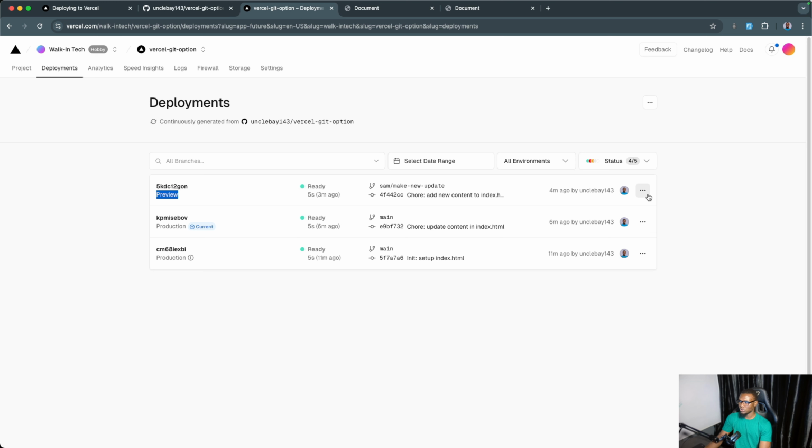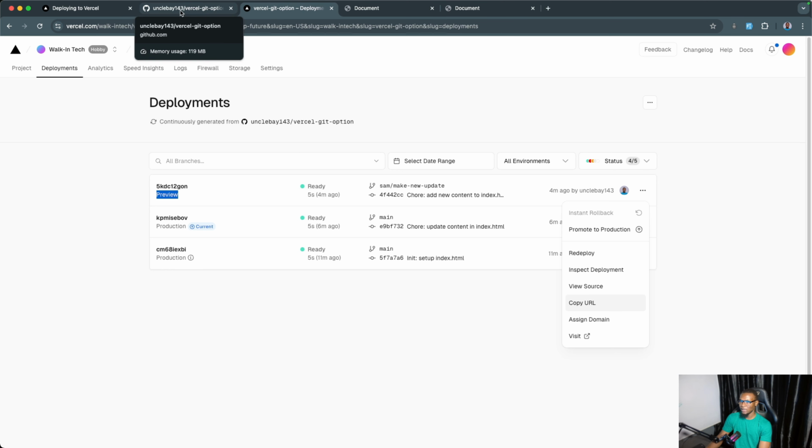To push to production now, you can come here and click on promote to production. You should only do this when you know what you are doing, because when you do this, it's going to push to production, but then you have to go to GitHub and then open a pull request. So let me show you how you can do this.